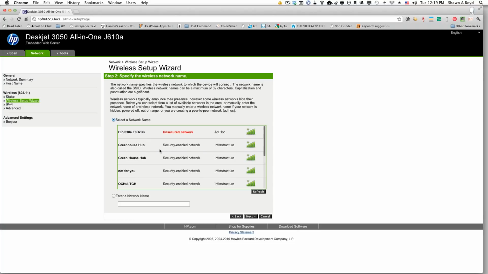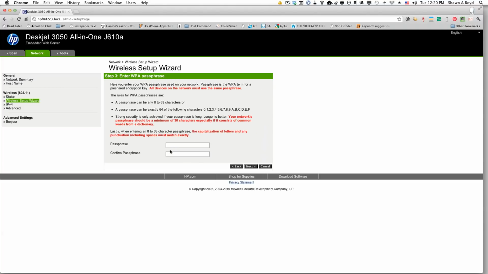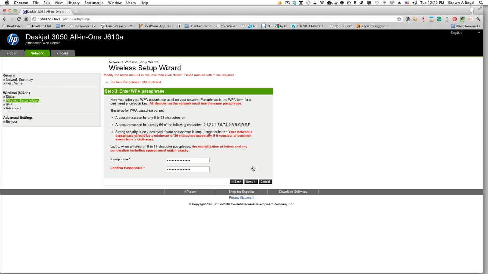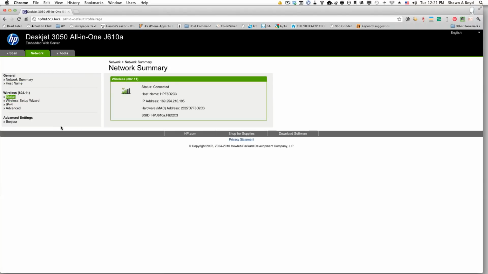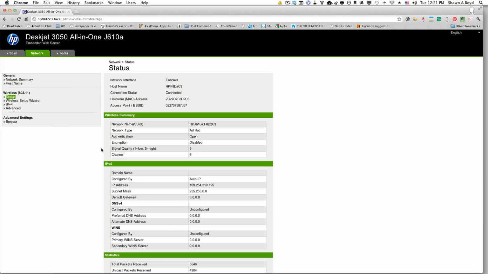Okay, you're going to see the list of networks in your area that you can use. So I'm going to select this one because, well, it's my network. And you press Next. Put in your passphrase. And press Next. Okay, theoretically I should be able to press on Status and it should show me that I am connected to my network. Nope, it missed it. Here we go, do this again.